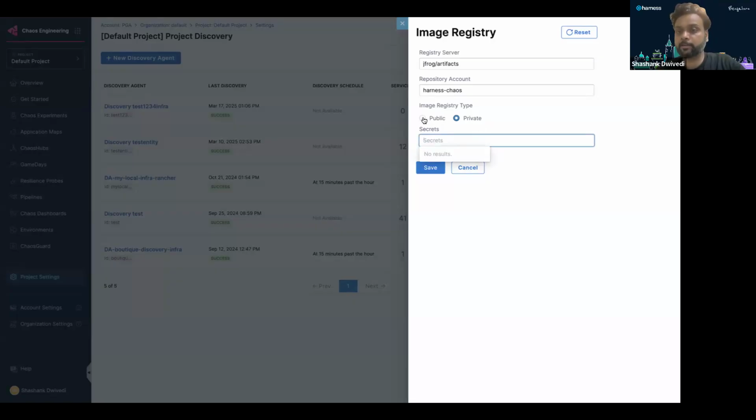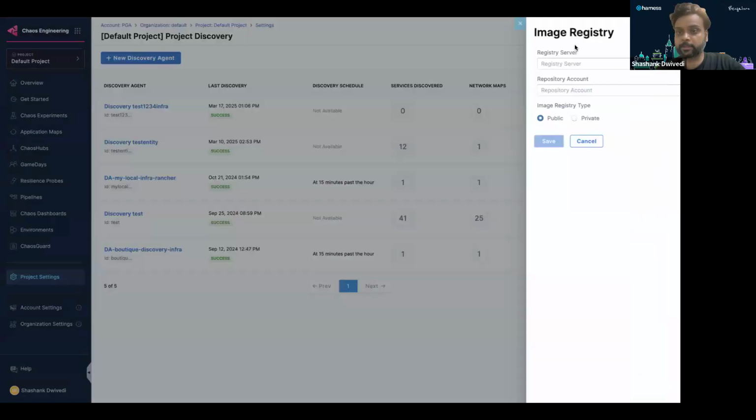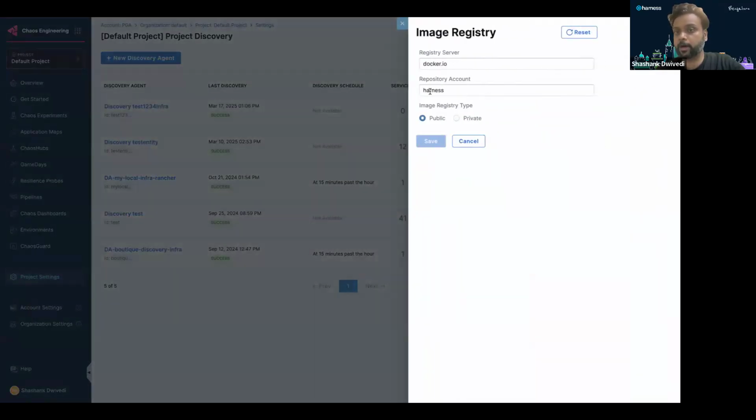On the other side, if you are also using Docker and it's a public repo and you are okay to use Harness images, you can directly go and use them. Let me just click here, which is docker.io, Harness account, and you can directly consume them as well.